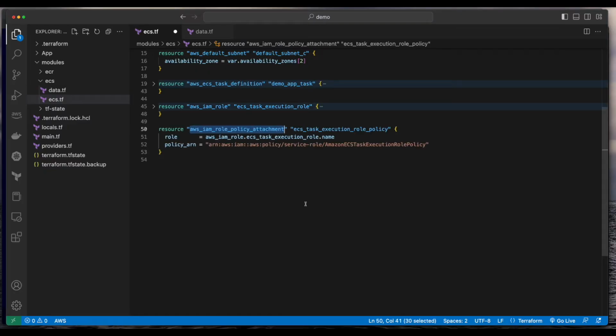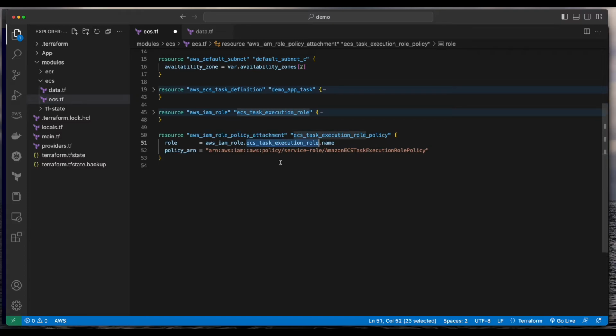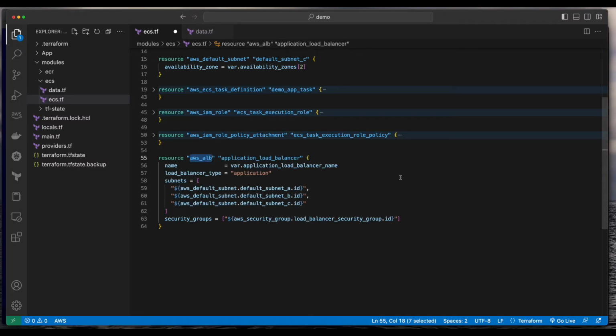Next, I'll add the resource block for the AWS IAM role policy attachment, which will get its role property from the ECS task execution role's name created above. Next, I'll add a resource for an application load balancer, passing its name property in as a variable, and setting its subnets equal to the default subnets we created above.